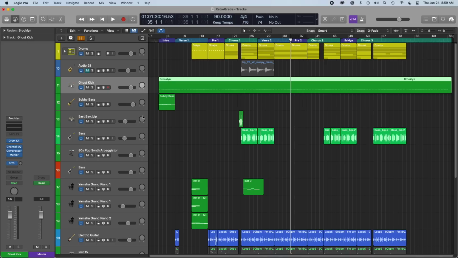Number 53 would be saving presets in plugins. Every plugin in Logic, or paid plugins, have saved presets.